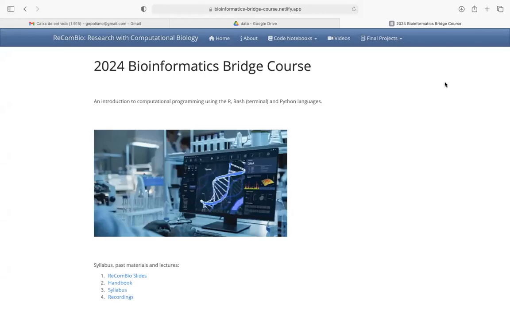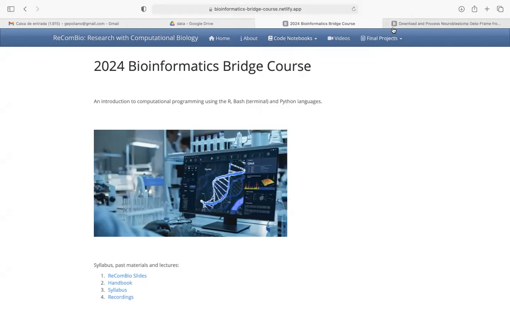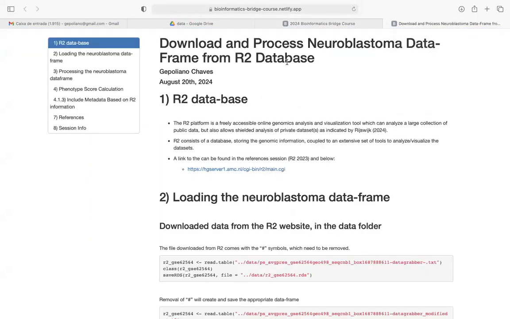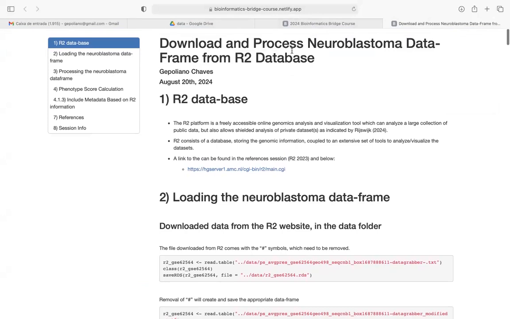Okay, we can now start the second notebook of our week, the data download and processing. You see that we are here on the course website. We go now to the new notebook. Here we are going to download and process the neuroblastoma data frame from the R2 database.